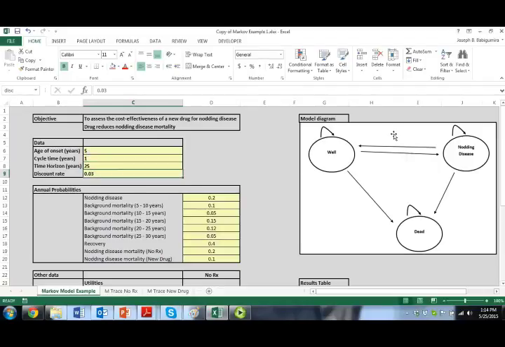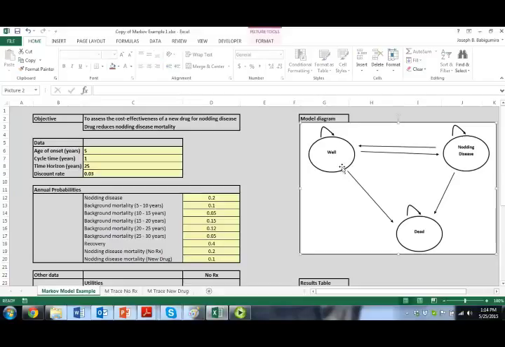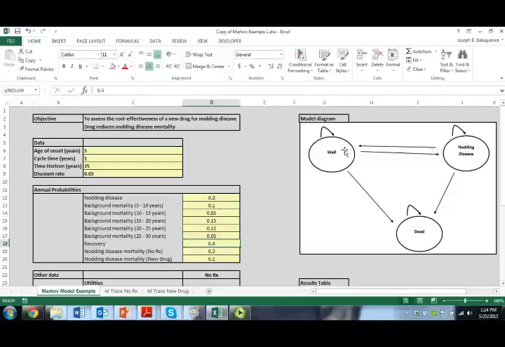And we have our model diagram right here. We have the well state, nodding disease, and dead. And we have other data: the nodding disease probability or incidence. We have background mortality for different ages right there. And we have the probability of recovery, which is this arrow going from nodding disease to well. And we have the mortality for nodding disease with no treatment, 20%, and with treatment, 2%.